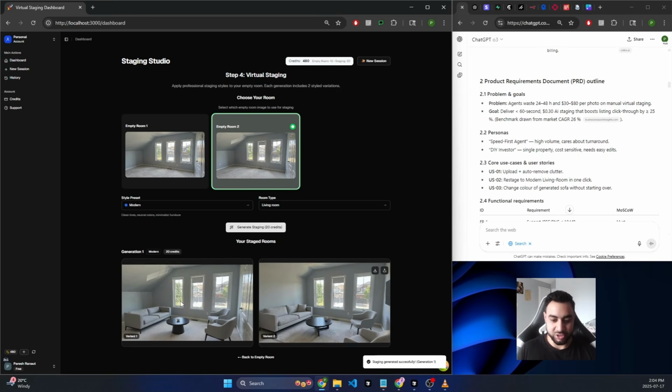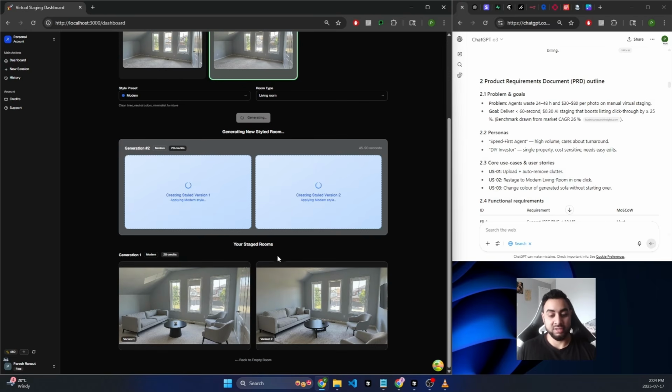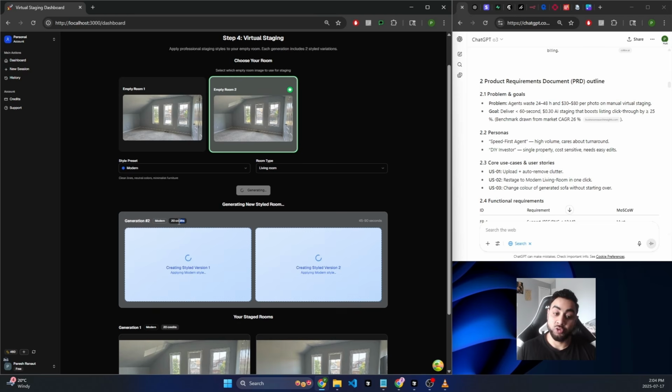So as you can see, this is what it generated. It's pretty good. We can of course add or remove things based on the prompt we have selected here. So this one it didn't get right, but this one it got pretty accurate. Nothing about the room has changed. Even the reflection is there, and it only added things. So if you want, you can generate again. You can generate as many as you want, and as you can see, each generation costs 20 credits.